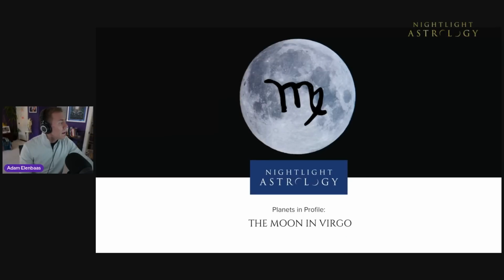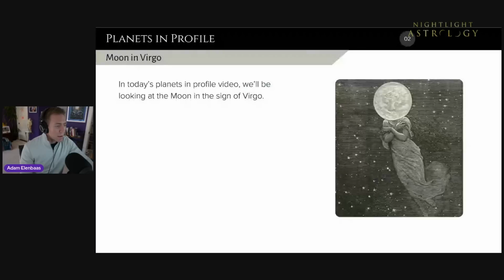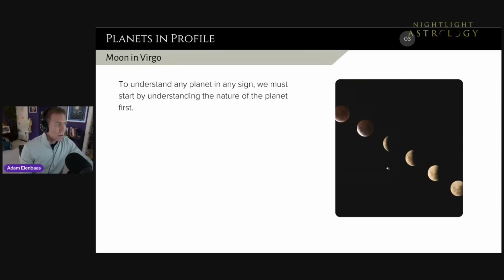Okay. So the moon in Virgo, what can we say about this beautiful lunar placement? Well, let's remember that whenever the moon is in any given sign, we start by understanding the nature of the planet in the sign. The sign is a modifier, and in ancient astrology, planets are far more important or more primary in a delineation than a sign is. So you have to start by understanding the moon. If you're going to understand the moon in any sign, it starts with the moon.